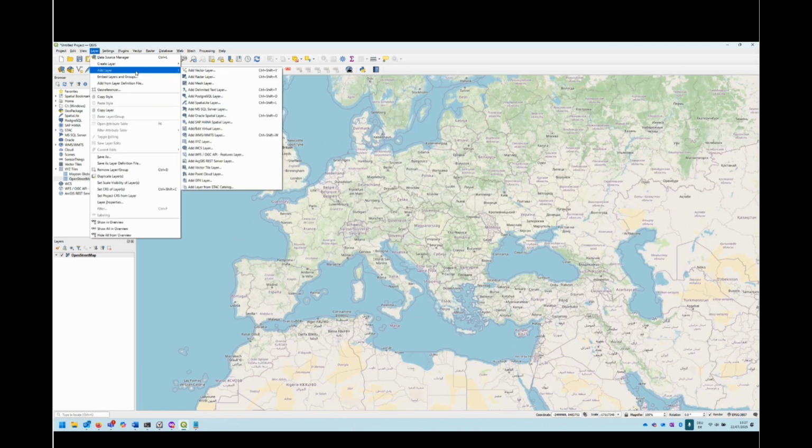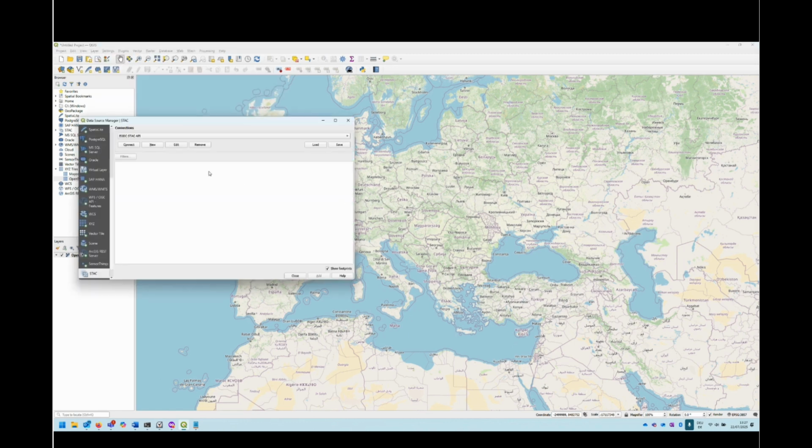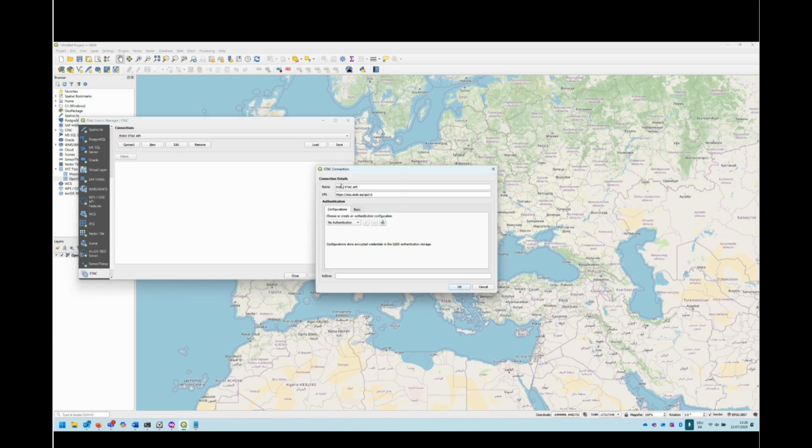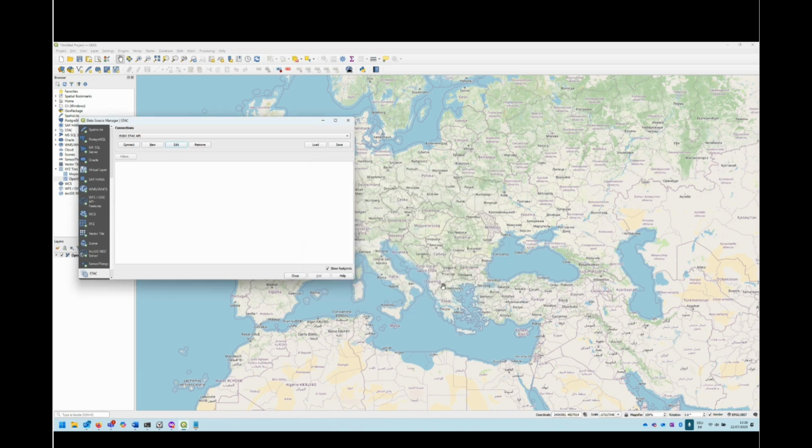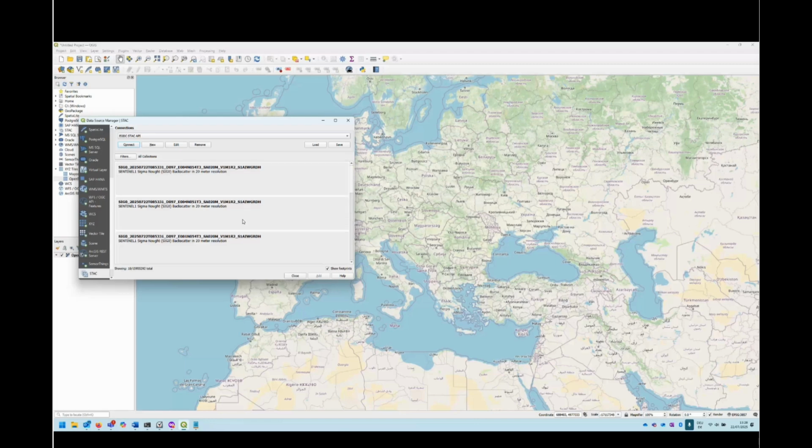To do so, we go to Layer, Add Layer from STAC Catalog. As you can see, we have already configured the EODC STAC API as a valid connection. All you need to do is add a valid STAC API endpoint and give it a name. Some catalogs require or support authentication. This is not needed at the moment for EODC. Now we can connect to the catalog by clicking Connect. We are presented with the same list of collections as with any other STAC client.